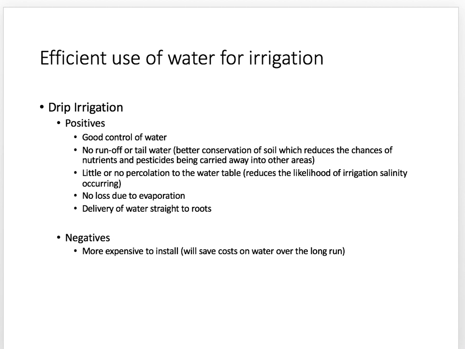What about drip irrigation? Well, look at the major negative here. It is way more expensive to install, but the positives are that you can control how much water, you can reduce evaporation, you can reduce even increasing salinity, because there's hardly any percolation into the water table. It's used immediately by the roots of the plants. There's no runoff at all, and as I said, it delivers straight to the roots.